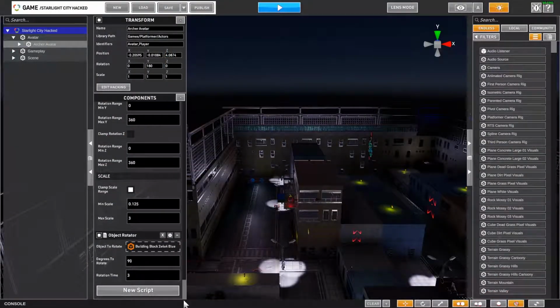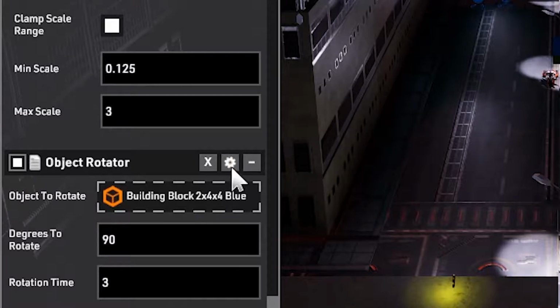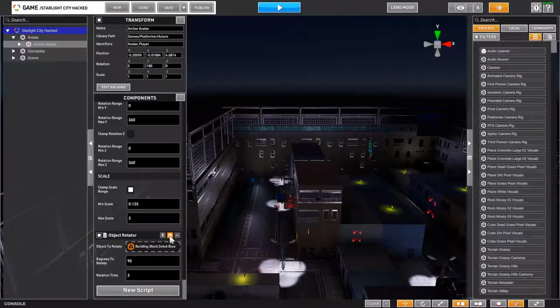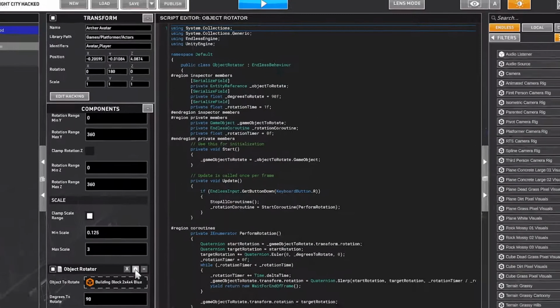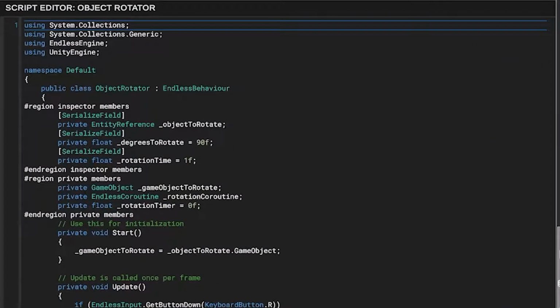To view the script itself with my Archer avatar selected, which is where that script lives as a component, I can now click the gear icon right on that object rotator component, which will bring up the code right here in the editor. For those of you who have never interacted with code before, I recognize this can be a little intimidating. Don't worry, we're going to get through it.